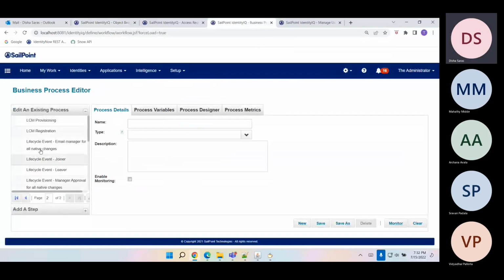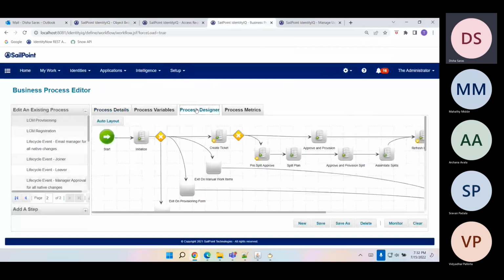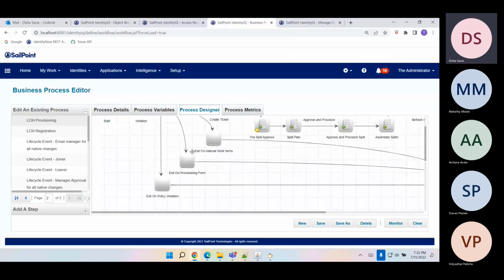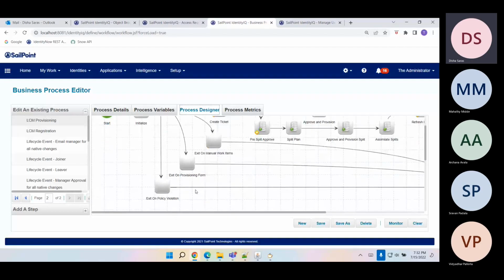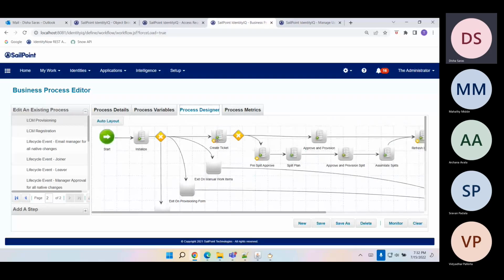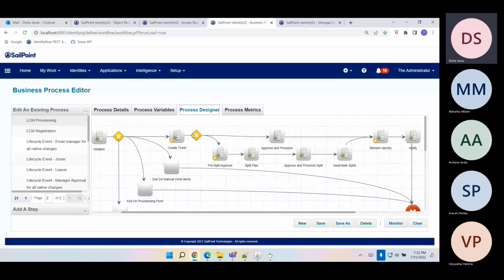Whatever LCM provisioning I showed you at the backend, you can see here. Start means as soon as you select that manage user access quick link, it starts there. You select the operations and submit, and as soon as you do, it will go and create the access request item. If there are any errors, it will exit telling that it failed due to so and so errors. If everything is successful, it will go here. Then if you have any approval process, it will go to approval.